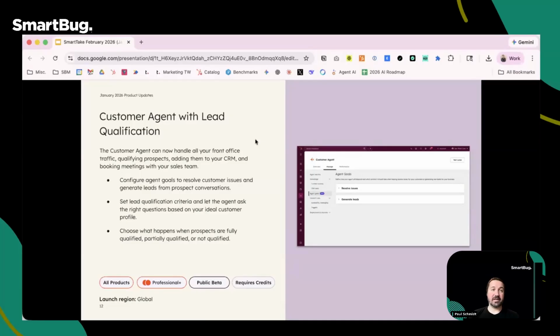We're using this at SmartBug, and we have a number of clients that are using this now. Essentially, you can go in and define what the lead qualification criteria is. Your customer agent going forward will then use that criteria, ask questions related to that criteria, and then tell you specifically if this person is qualified, partially qualified, or not qualified at all.